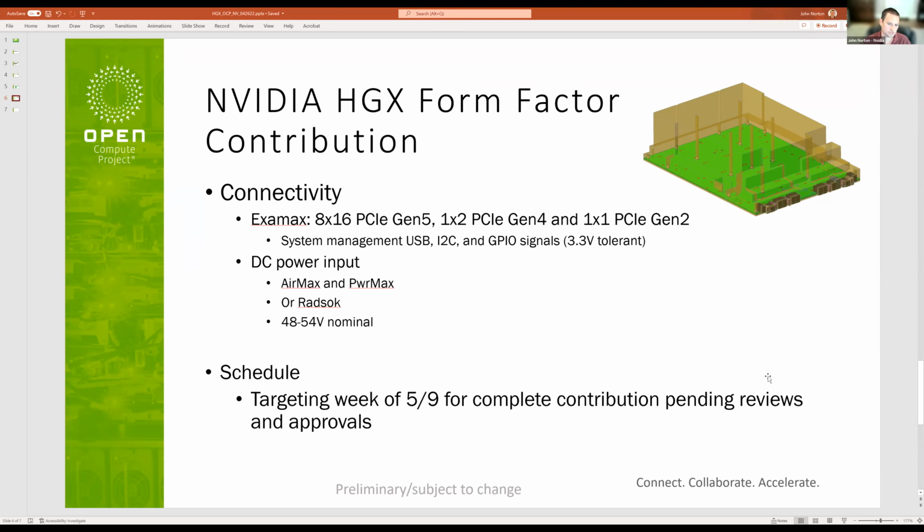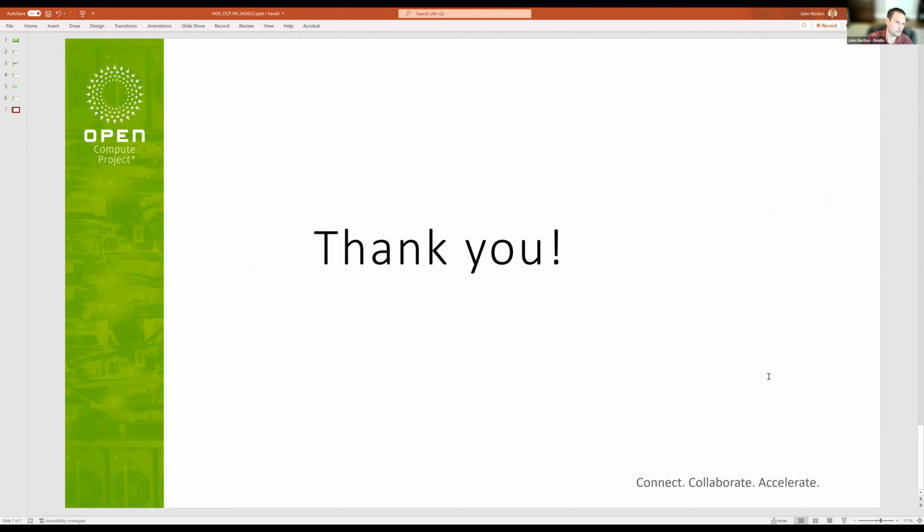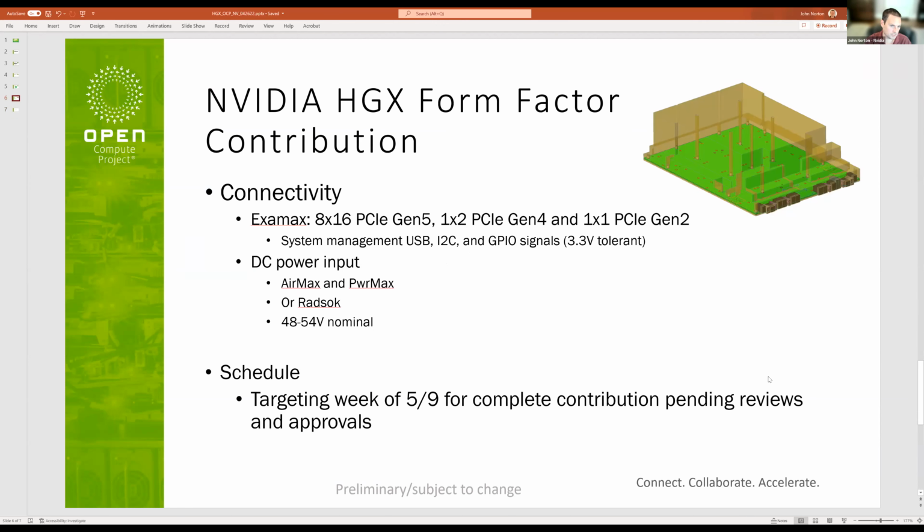Again, this was just a high level overview of what we intend to contribute. We're still working through all the details of that contribution, going through reviews, approvals, et cetera, but we wanted to introduce it here in this forum and give folks an opportunity to ask questions. We're targeting the week of May 9th to complete this contribution. All right, and that was all the detail I had. I'm happy to answer any questions that folks might have.